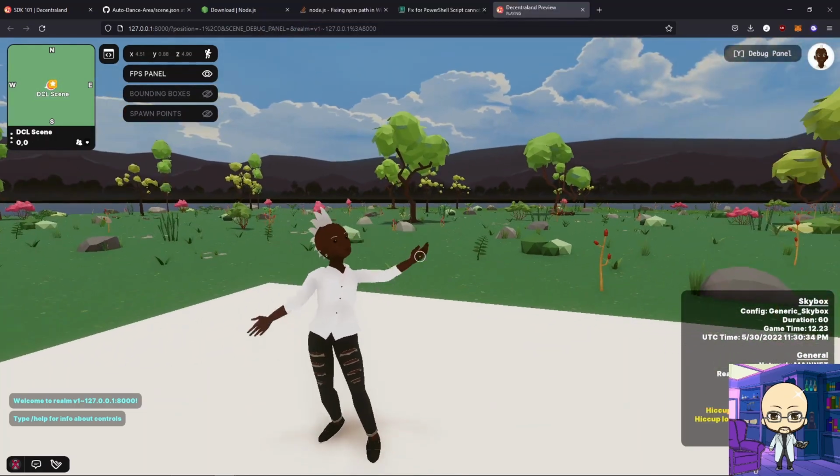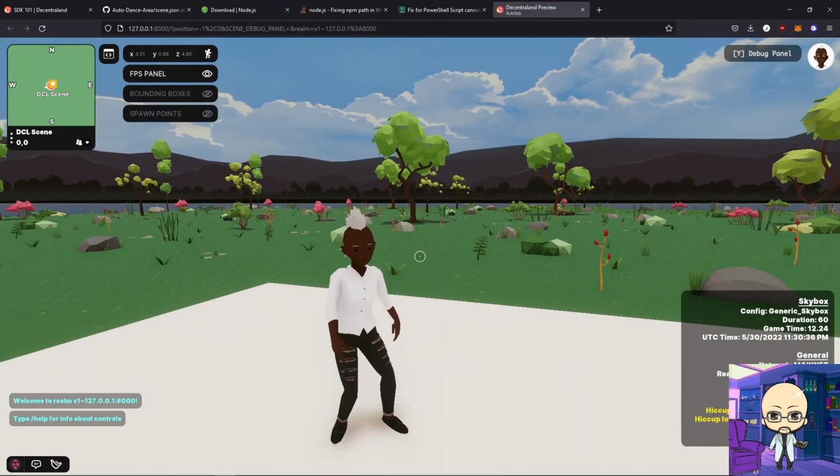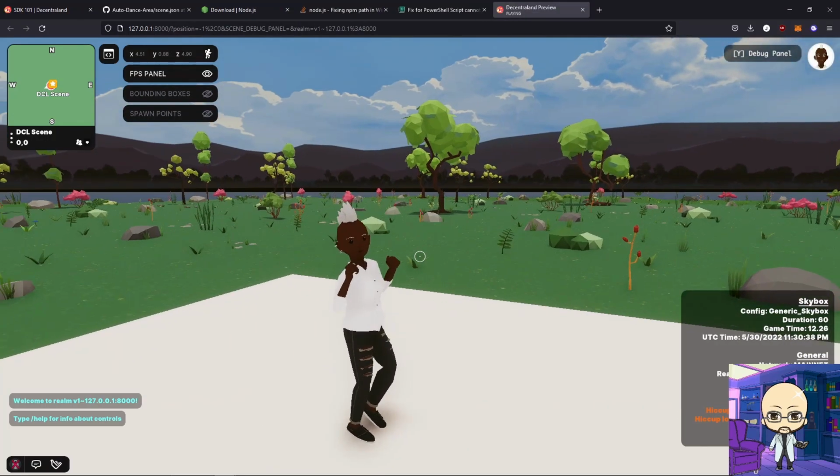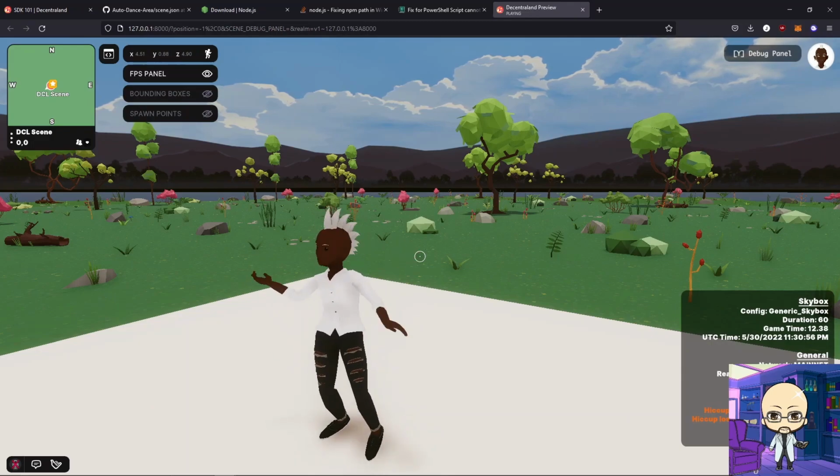But there you have it. You're dancing automatically in Decentraland through code. Pretty nifty.